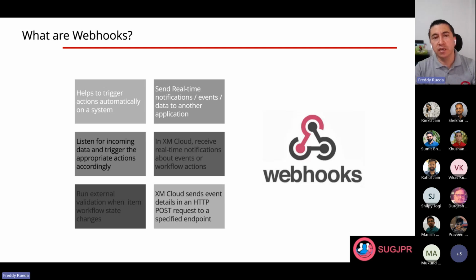This system validates the data and returns an approval or a rejection. And with webhooks, we can take that approval or rejection and do something on our side, in our backend. And with XM Cloud, we can send event details in an HTTP POST request to a specified endpoint. So we can send all the information of the items in Sitecore via webhook, and on the other side, in the endpoint, we can take that and do anything we want: read it, transform it, or just record it. That's what webhooks are.